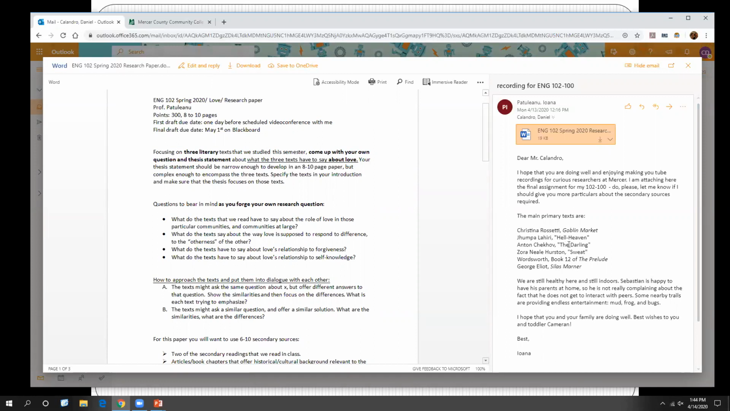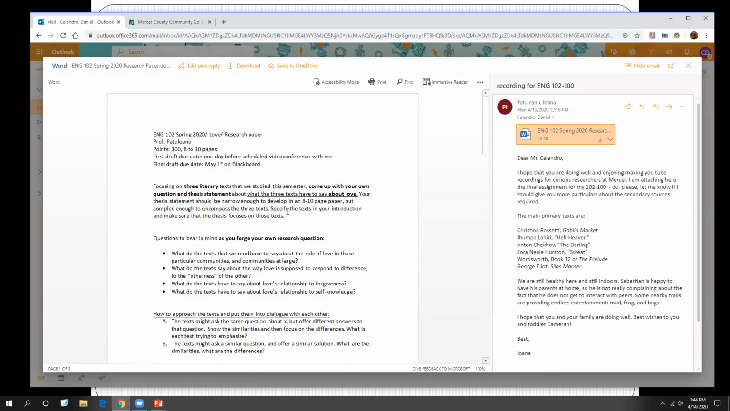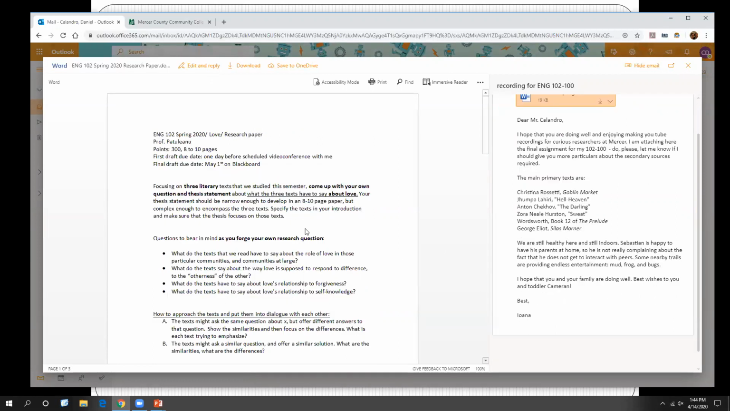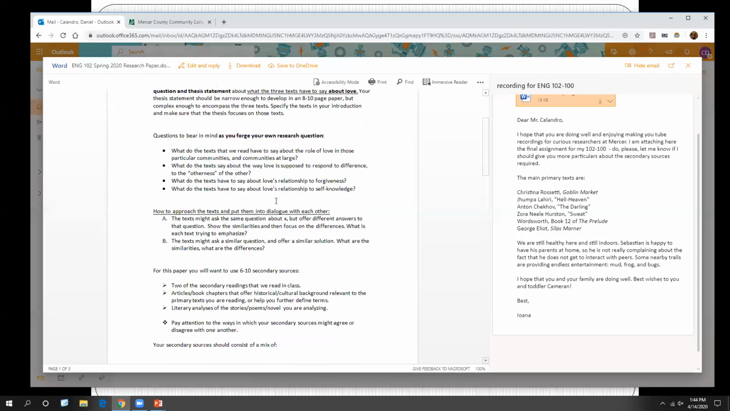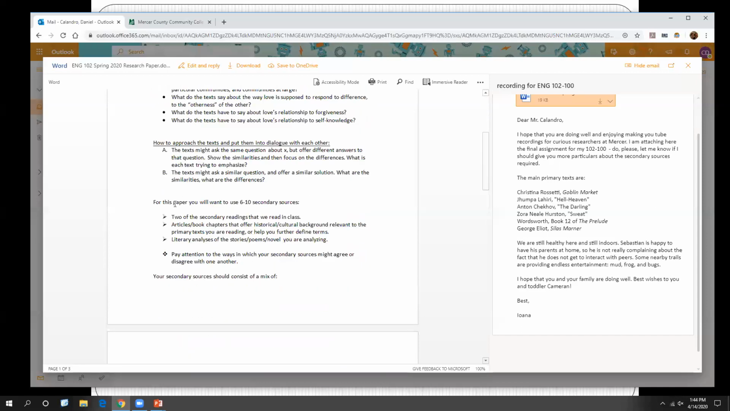You can see here the main primary texts: Goblin Market, Sweat by Zora Neale Hurston, and Silas Marner by George Eliot. So again, you can use these texts and combine them with the questions she's asking to help you narrow down your sources. She wants 6 to 10 secondary sources, including 2 of the secondary readings that you discussed in class: articles and books, literary analysis. So 6 to 10, that's quite a lot.